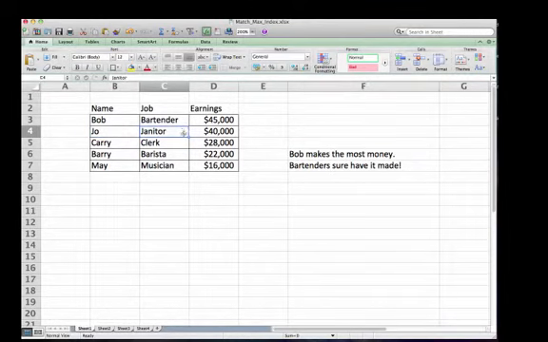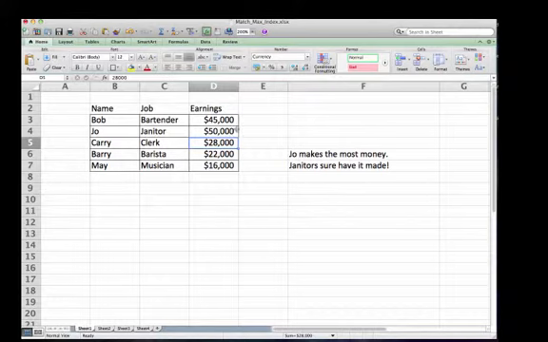So what if Joe the janitor starts making more money? Well, in that case, this spreadsheet is going to change its opinion. It's going to say, hey, Joe makes the most money. Janitors sure have it made. But then if clerks start making more money, Carrie makes the most money. Clerks sure have it made. So this spreadsheet somehow is figuring out who makes the most money and making a statement about their chosen career.